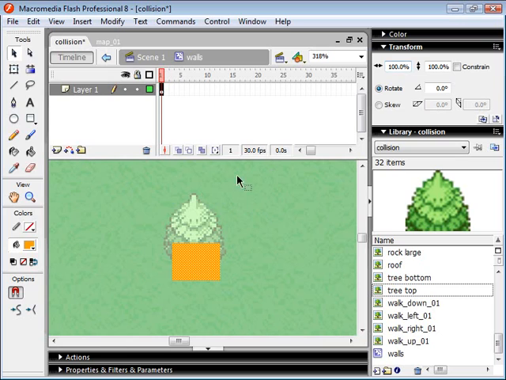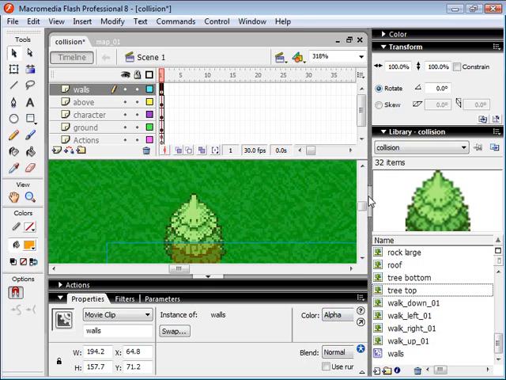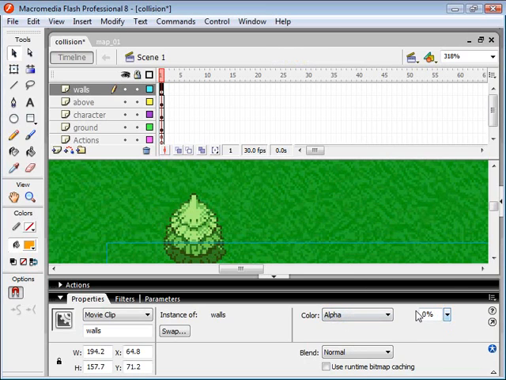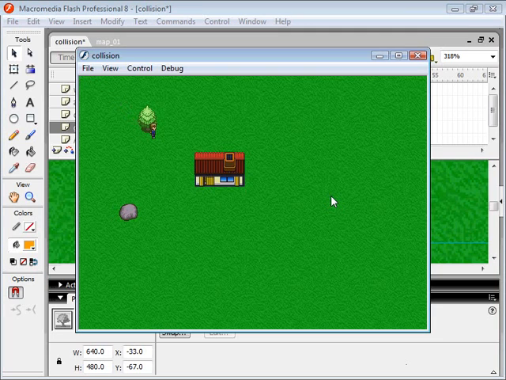And once you've got all your walls, you can select your wall object and drop the alpha or the transparency to 0, and then it just looks like he's crashing into the objects themselves, when in fact he's actually crashing into that transparent wall object.